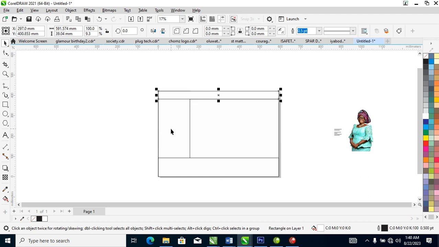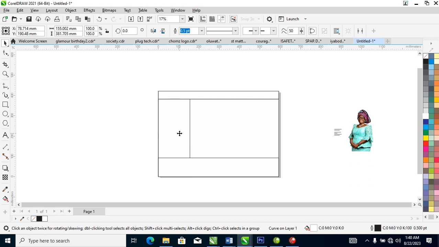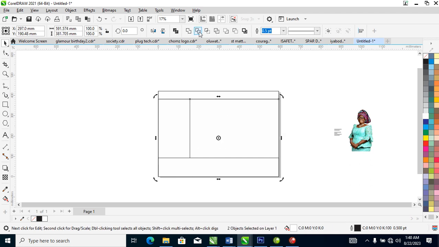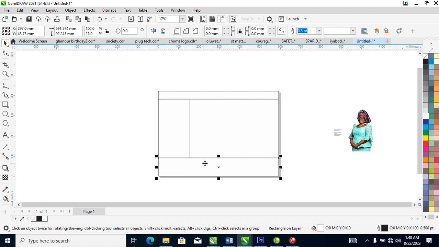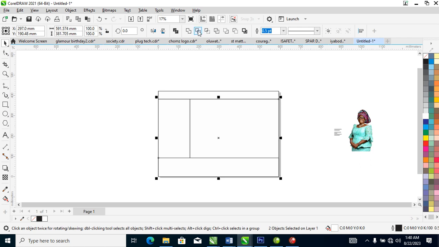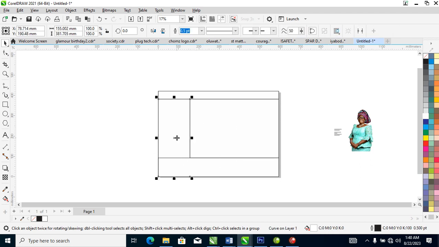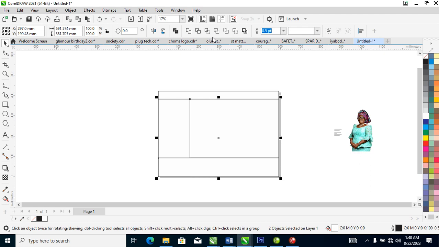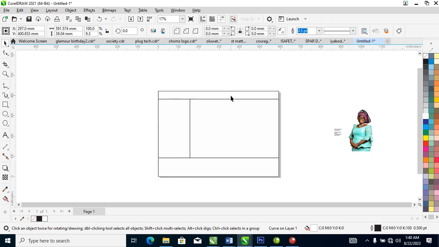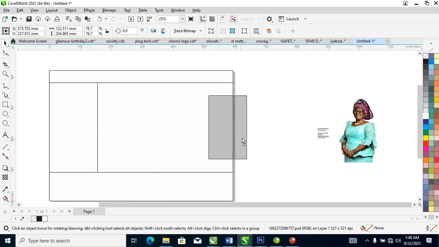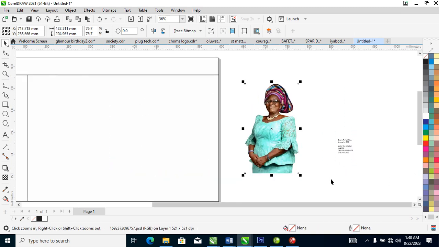Go ahead, select the main body, you trim. Then you go ahead, select the main body, you trim. Select this, hold shift key, select the main body, you trim. So every box is independent right now. Can you see it?